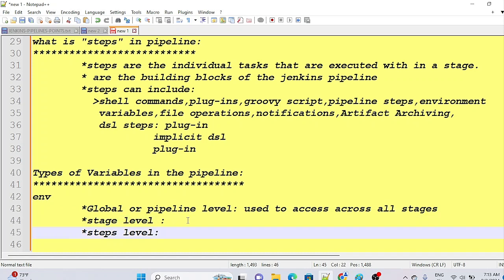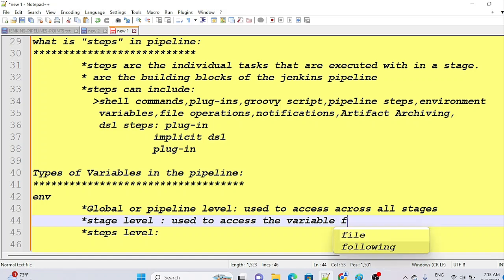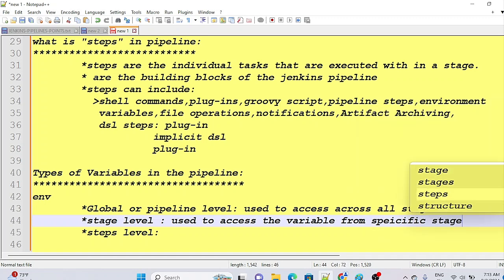So stage level means used to access the variable from a specific stage only, a specific stage. This third one is the steps level. Steps level means within the steps block. So if you want to access the variable within the steps block, you can say it's a local variable. Local in the sense within the steps block.